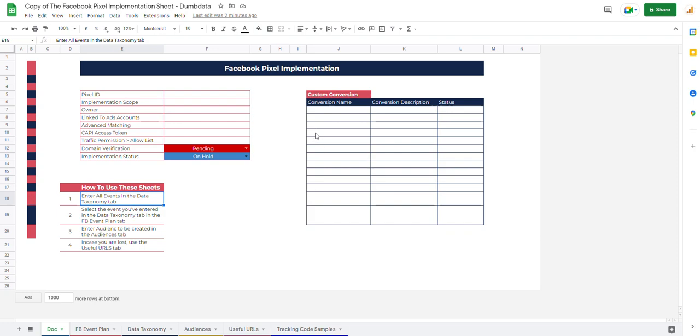And now, also, let me just cover this part. This is for custom conversion. Let's say, for example, you want to create a custom conversion in Facebook pixel. This is where you create the custom conversions. You give the conversion name, the conversion description, and the status tells you if it's completed or in progress. By the time you'll be looking at this worksheet, we'll also have patched out this place.